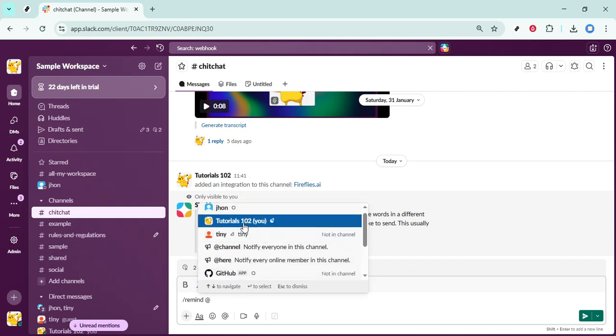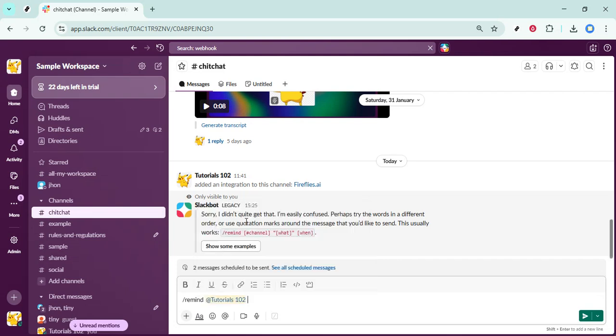After typing remind, mention who the reminder is for, then write the reminder message. You can mention yourself, a teammate, or the whole channel. To mention a person, type the @ symbol followed by their name. For example, you could target yourself, a specific teammate, or @channel if everyone needs to see it. Then type the message you want the bot to post, like submit weekly status update.